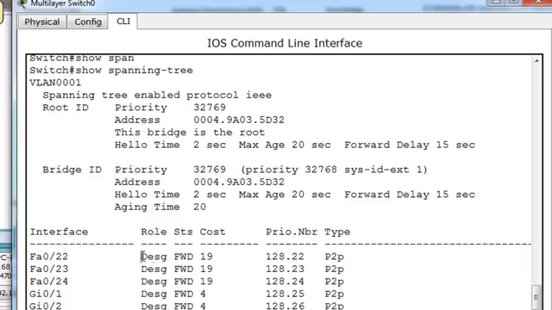Notice it doesn't have any root ports. Root ports are for switches that are pointing towards the root bridge. The root bridge has all of its ports in designated or forwarding mode, but it doesn't have any root ports because root ports point to the root bridge.